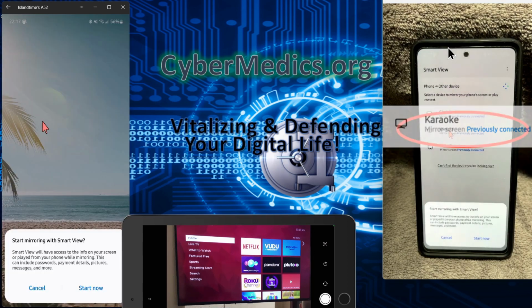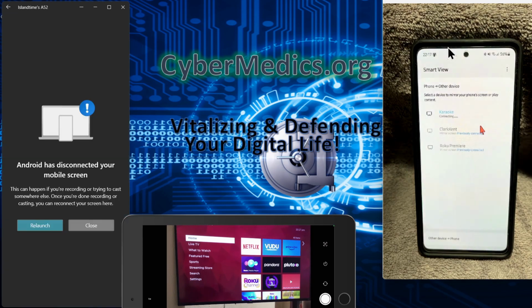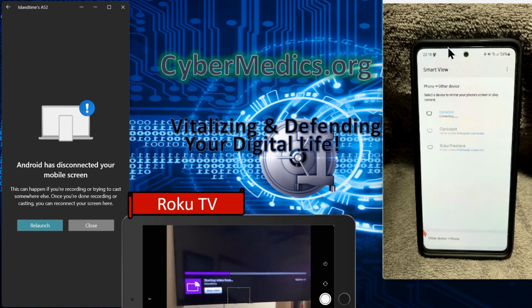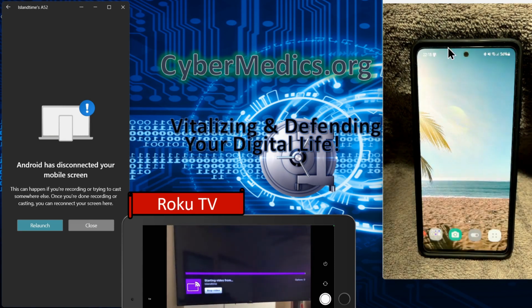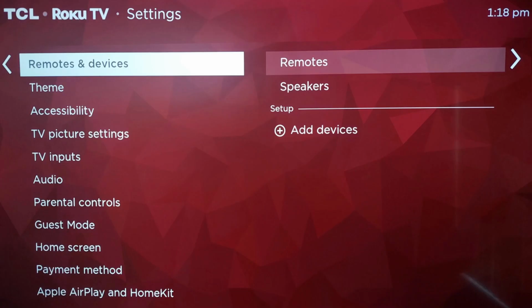This is karaoke. And at the bottom of the screen, over on the left or the right, you can see we can say start now. When we go to start it, it will disconnect from the PC Link app. And now it's connecting to the television set. You can see that in the center of the screen. And there you go. Now you have a display on the television set.